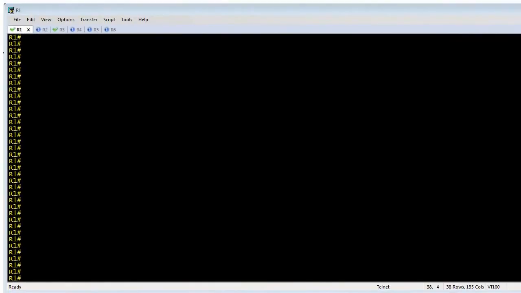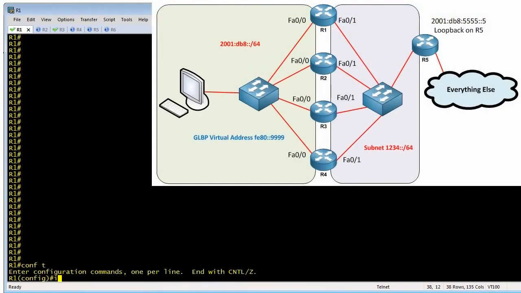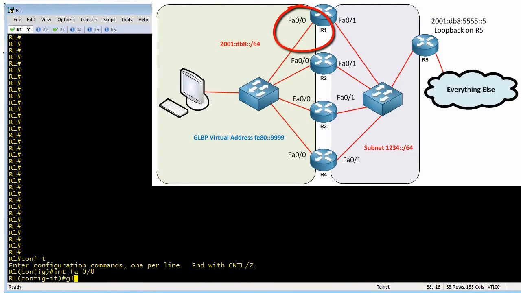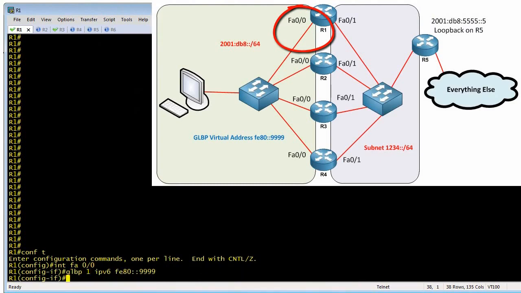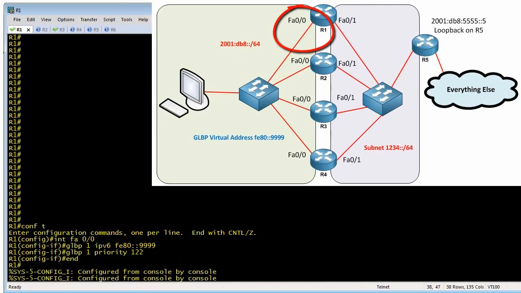To configure Gateway Load Balancing Protocol, it's interface configuration based. Let's go start on R1's FA0/0 interface. We're going to specify that we want this interface on R1 to join Gateway Load Balancing Protocol group number 1. We're going to specify the virtual address that we want supported. And I'm also going to give this guy a priority of 122 because I want him to be the active virtual gateway. And that's how we can guarantee it.